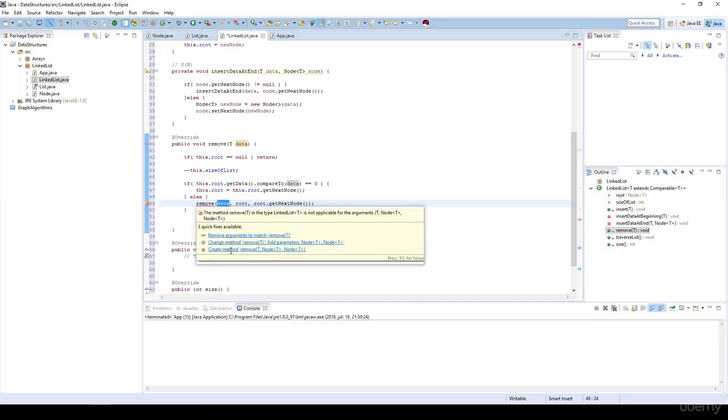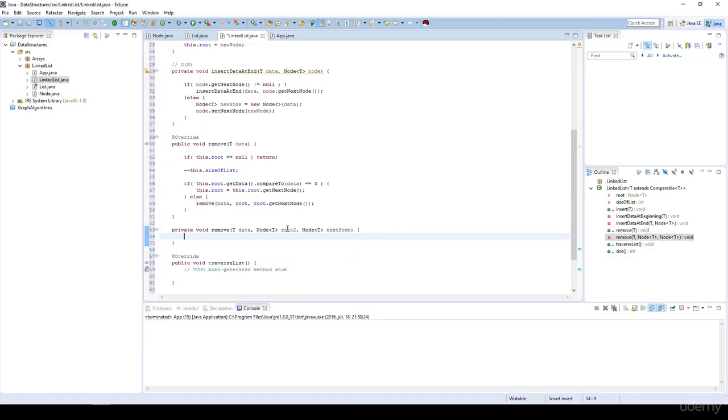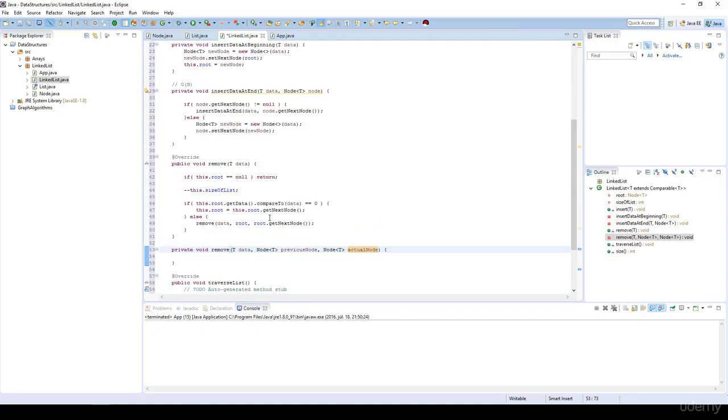So we have to track the current node and the next node, and of course the data. So I'm going to create this method. I'm going to rename it. This is the previous node, and this is the actual node. This is how we implement it. At the beginning we insert the root node and the root.getNextNode, but in this method we are going to use this root as the previous node and the next node as the actual node, because we keep considering the next and the next items in the linked list.